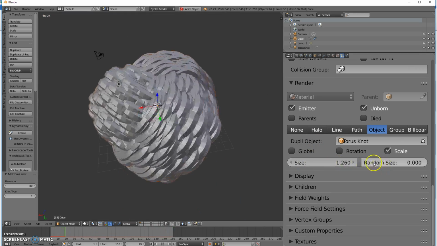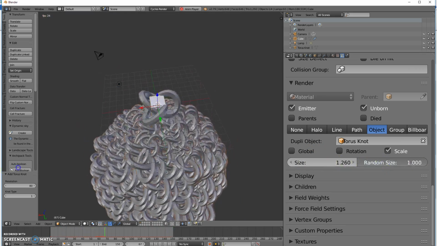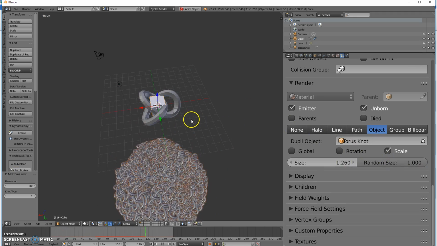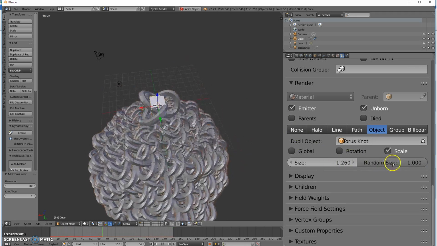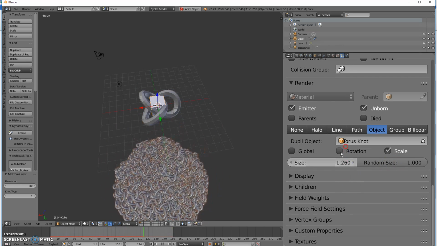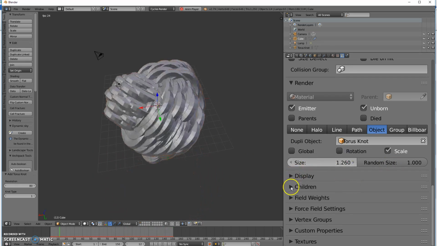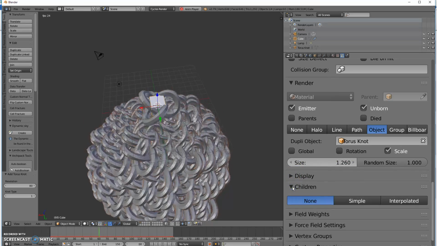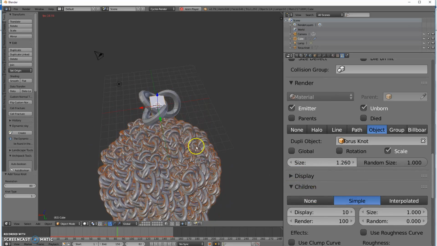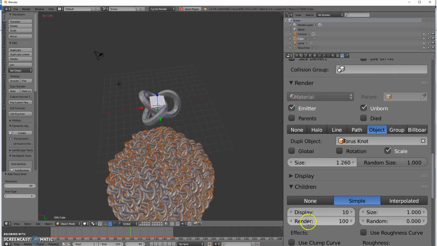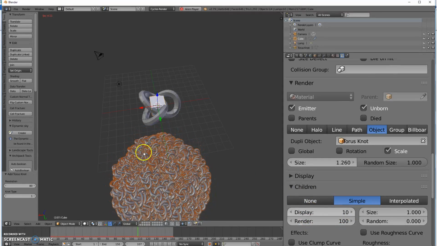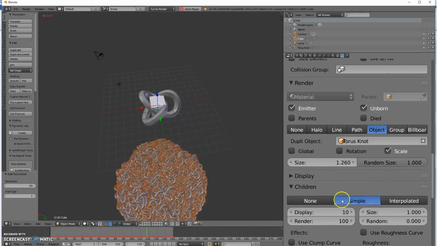And if I take the size, I can adjust the size of the torus knots to what they should represent. And I can also adjust the randomness of the size so that they all are a little bit varied. And then we can also play around with how much they display. Children would be ones where they add more in there, and you notice everything just slowed down because it's doing 10 for every one that I had, and I already had a lot of them.